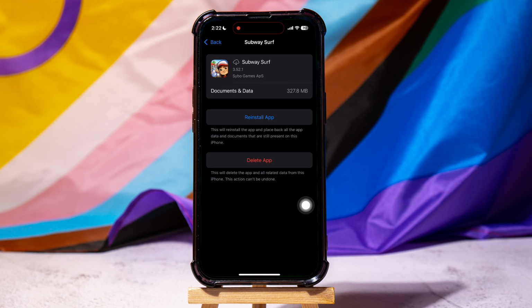This will free up storage used by the app, but keep its documents and data. If you want to install it again, then tap on Reinstall App over here. Following these steps, you can easily offload unused apps on iPhone.